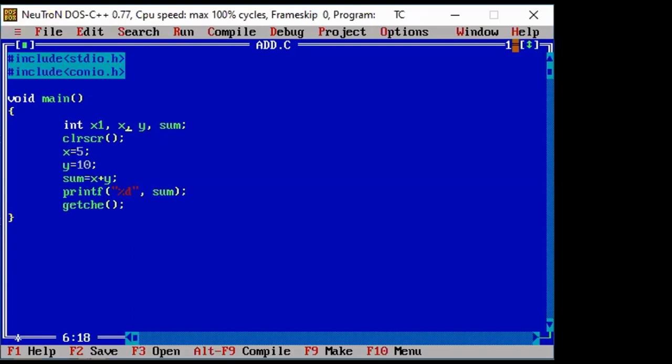But we cannot start an identifier using a number. We cannot write 2x. So this cannot be written. This is wrong. 2x cannot be the name of a variable. It cannot be an identifier. x2 can be there, but not 2x.